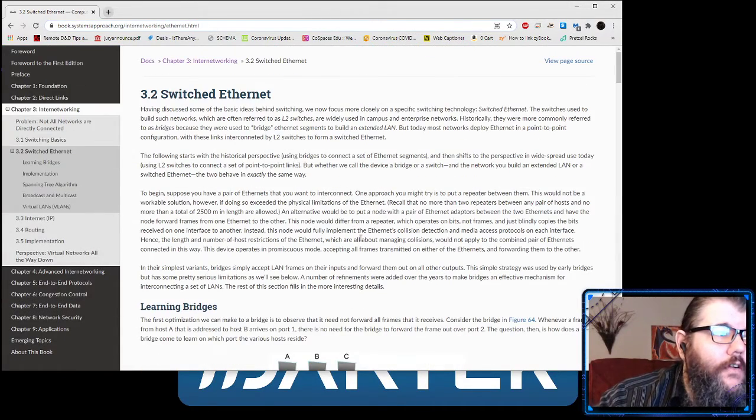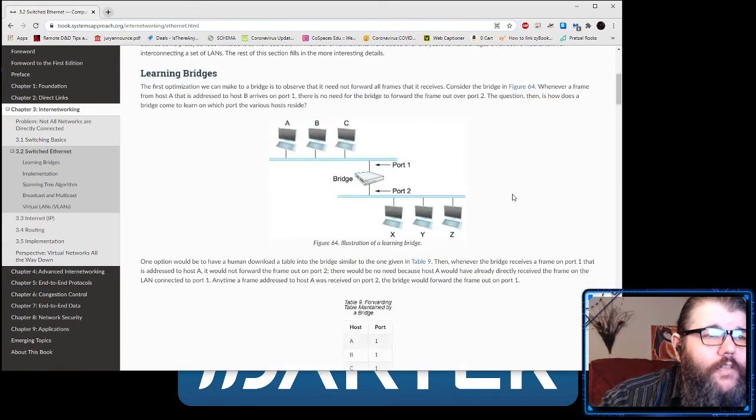So let's switch over here to section 3.2 and switch to Ethernet. One of the first things to talk about in this section is the idea of a learning bridge.